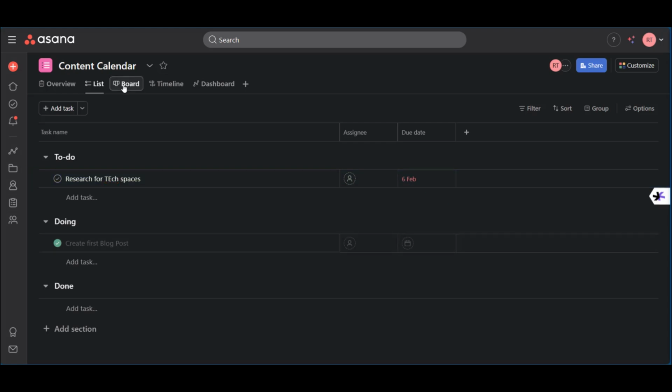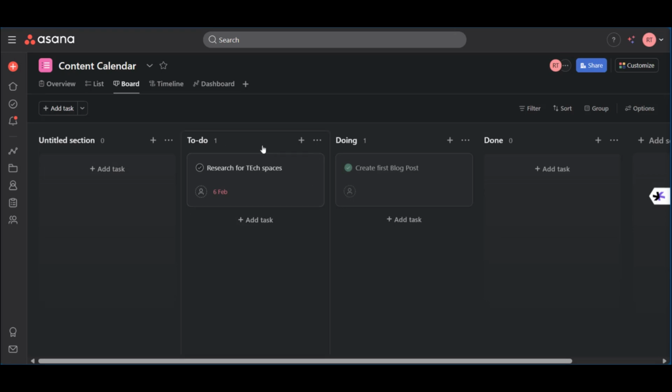When we move over to board, you can see exactly what you're doing, but in a different style. With a board style, you can see everything by boards. So you have to do, you have doing, and you have done.